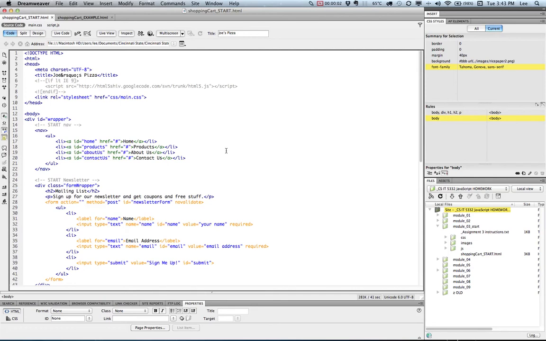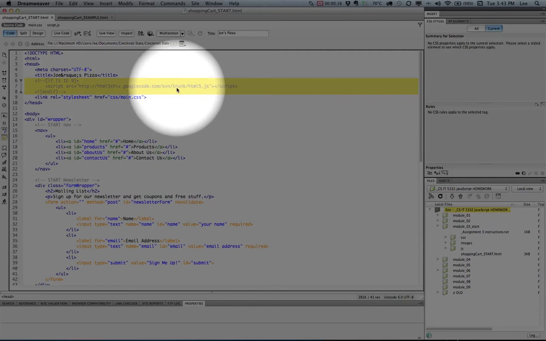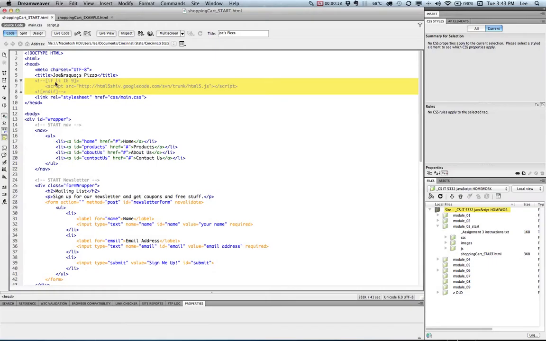Well, here's the basic HTML. And pretty standard stuff. We have HTML5 doc type, got a heading of the document. What's interesting up here in lines 6 to 8 is one of our workarounds for Internet Explorer.